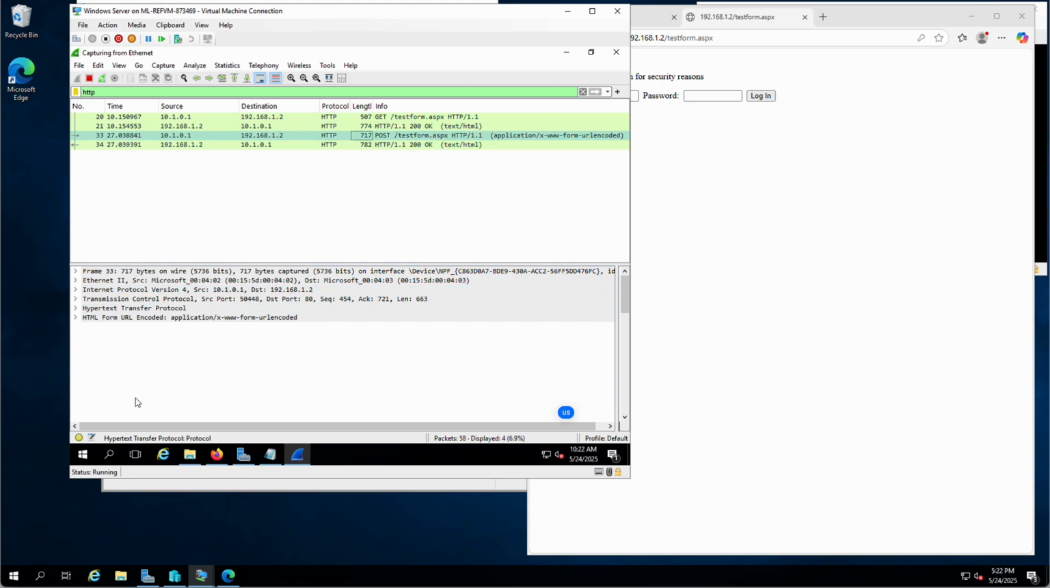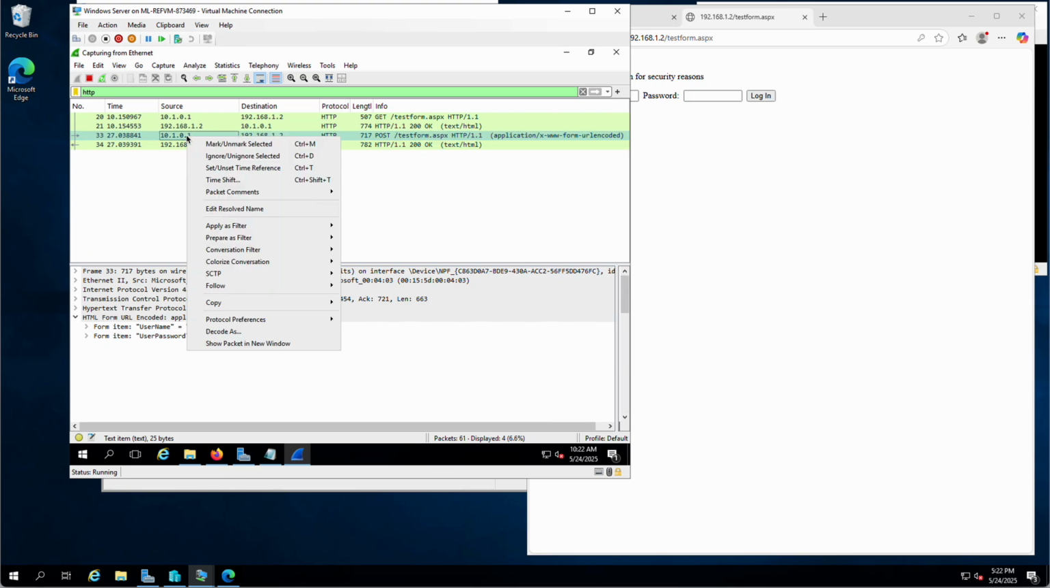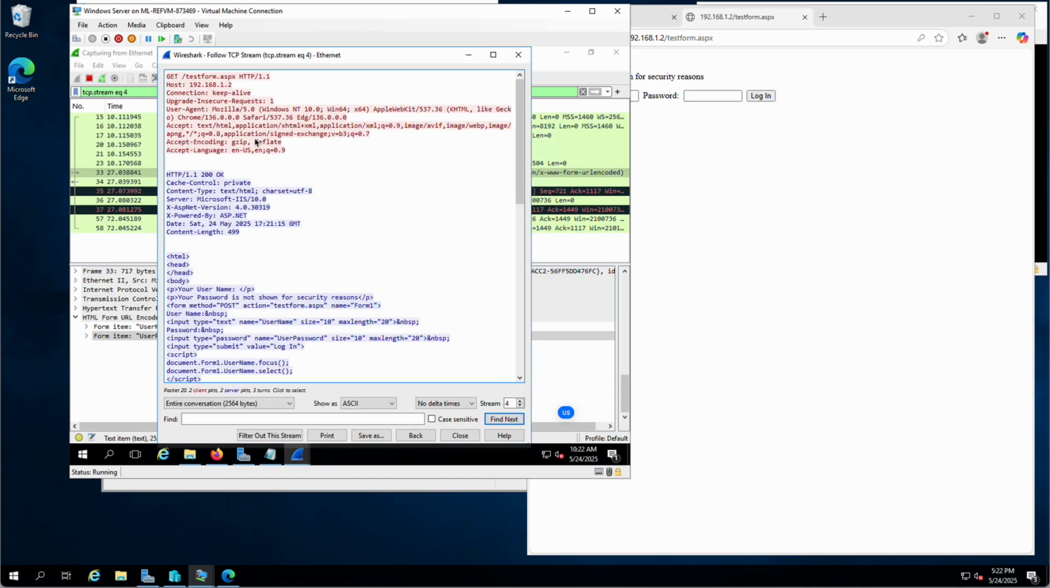In a POST, it puts the data inside, and it's right here. So there's the username, and there's the password. If you want it to be really sexy, you can right-click here and do a follow. Remember, I've already told you too that HTTP or TCP doesn't really matter. It shows you more or less the same thing in this mode anyway. But notice here, this is the whole thing.